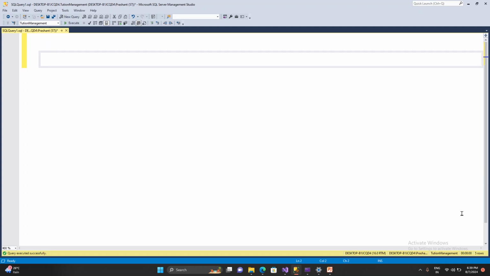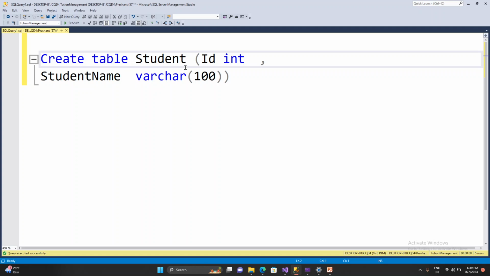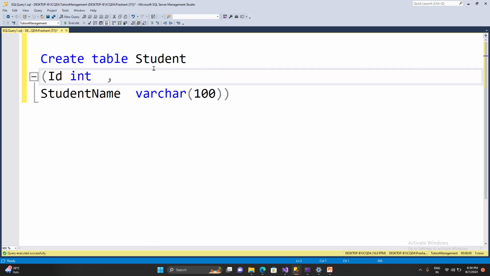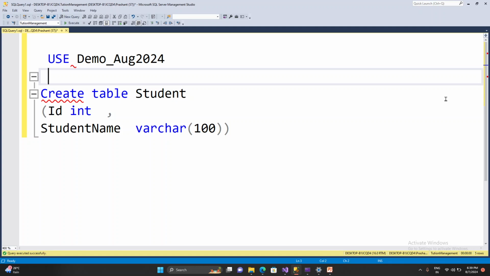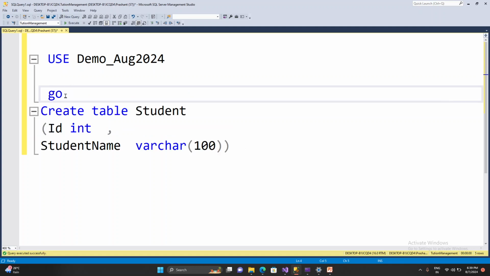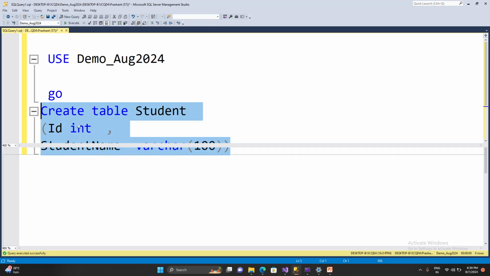Perfect. For this demonstration, I am going to create a table called student. Before that, I'm going to create a fresh database, or you can simply go into our earlier demo database, which was demo August 2024. This was the database we created for our last session. Perfect. Let's go inside this and just create the table student.